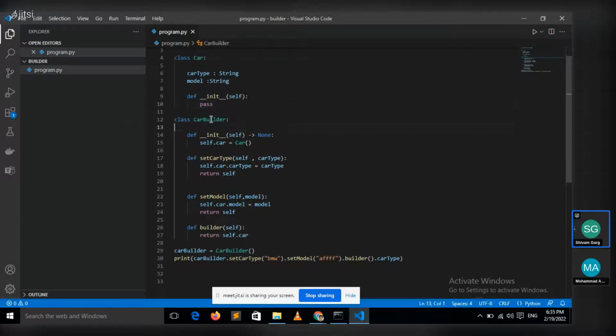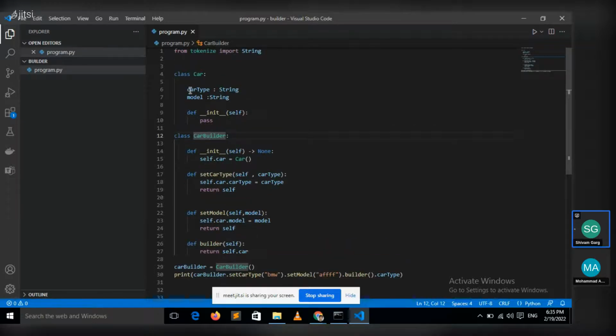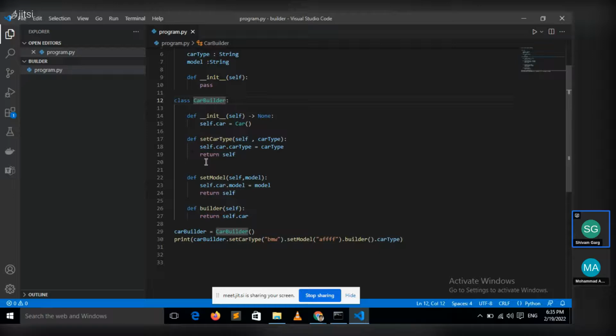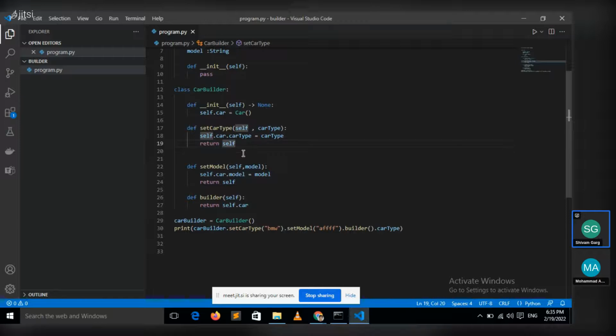In the car builder, in the init method, in the constructor, I was creating one car object. On the basis of the object, I set the value of the car type and the car model, on the basis of set car type or set model in the car builder. I was doing the same thing here: self.car.car_type equal to car type, then return self. And in the builder, after that, I'm just returning self.car.